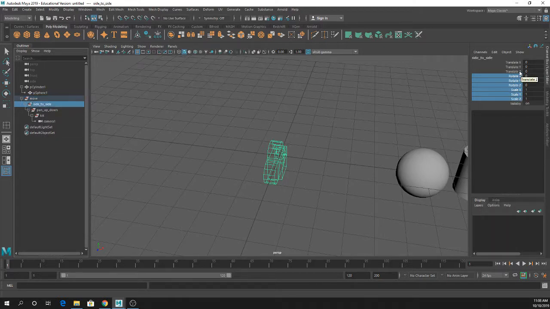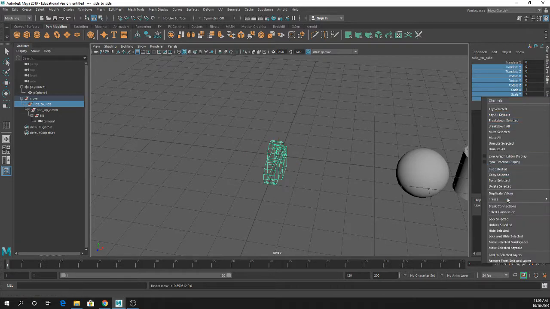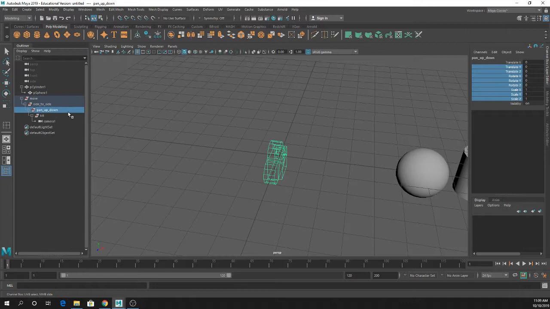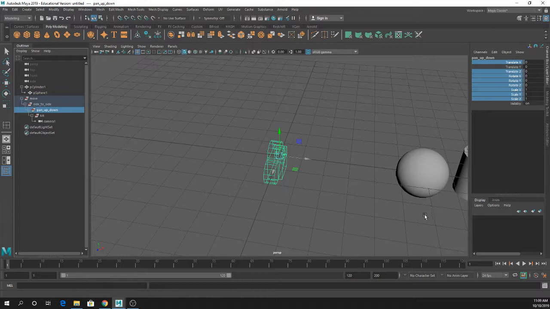So for move, I don't really need rotation or scale, so I'm just going to go through and lock those. Side to side, you can get really, really aggressive with that and say, well, I only need translation on the apparently X axis, so I'm going to lock literally everything else. And then the up-down, I would only need translate Y. So again, I'm just going to lock literally everything else. So this is a good way.